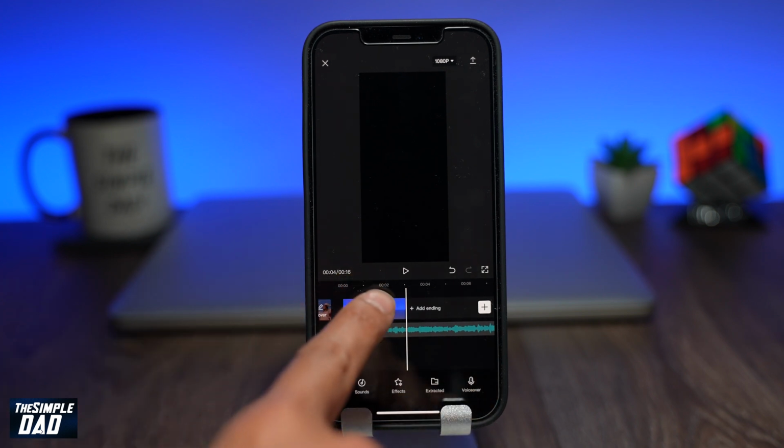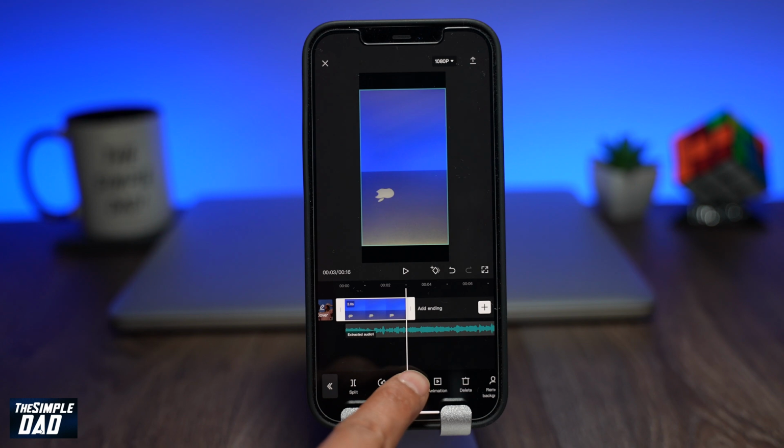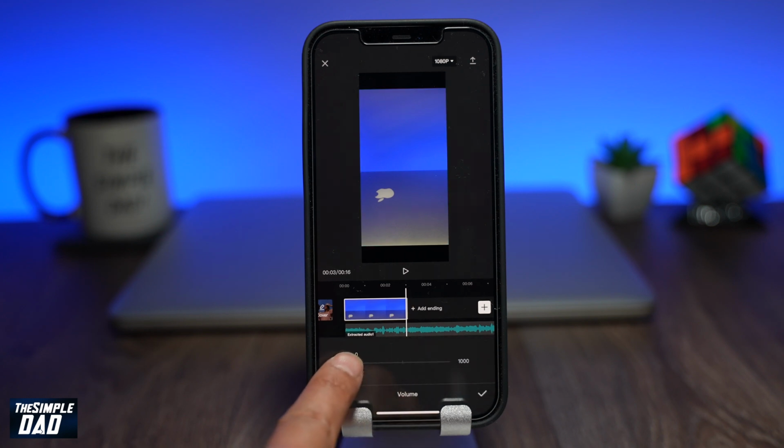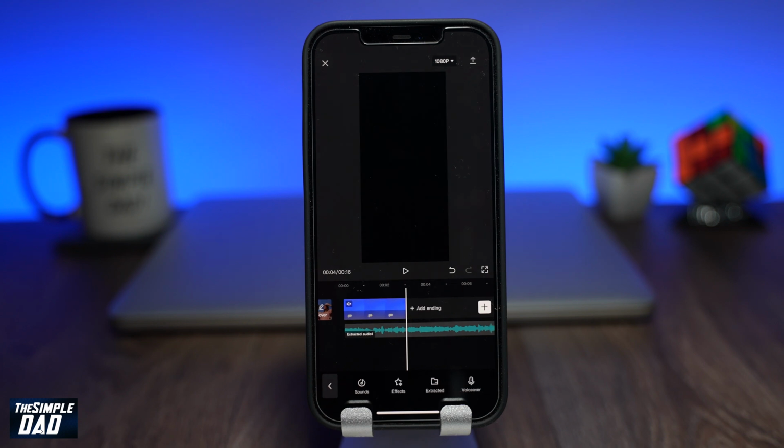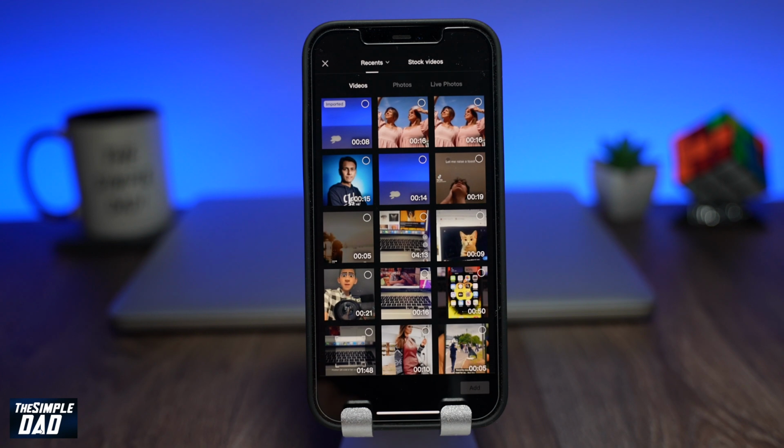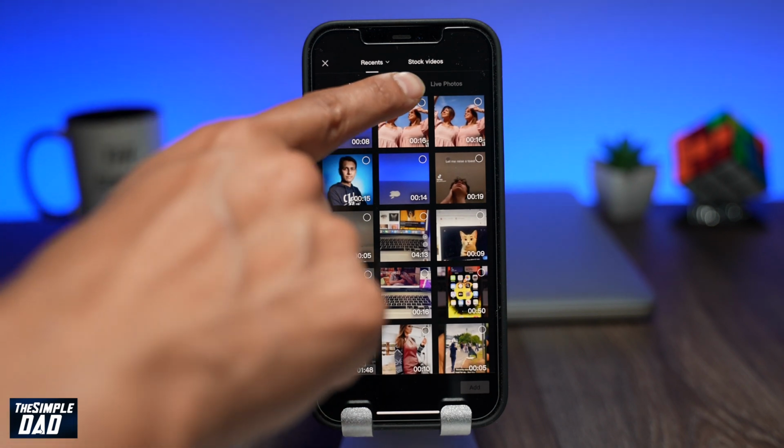Select your video and then using the option down below, choose volume. Turn the volume down for your video to 0. Now tap on the tick mark. Now tap on the plus sign and select 7 photos of your idols from your photo library.